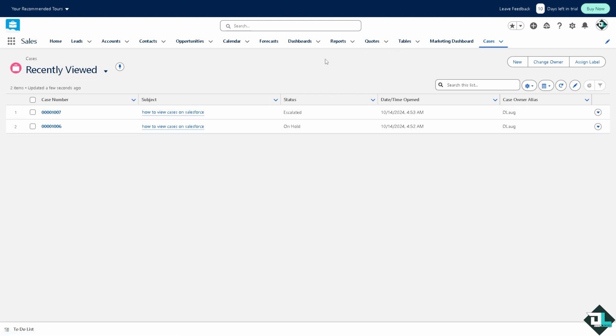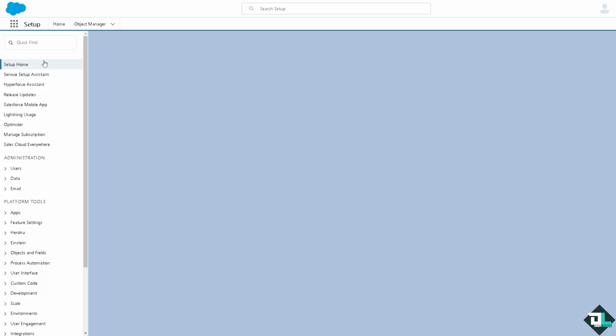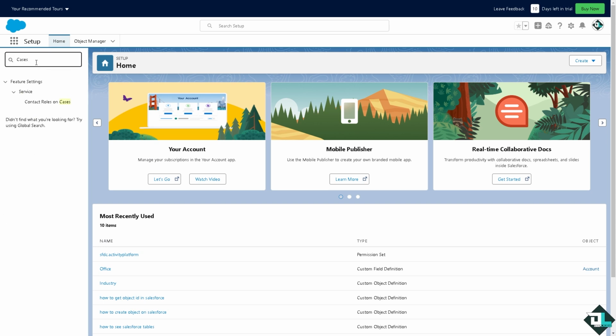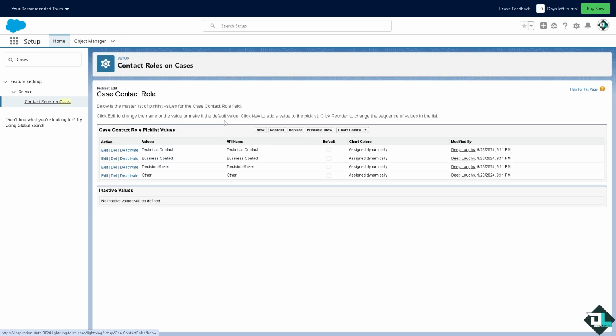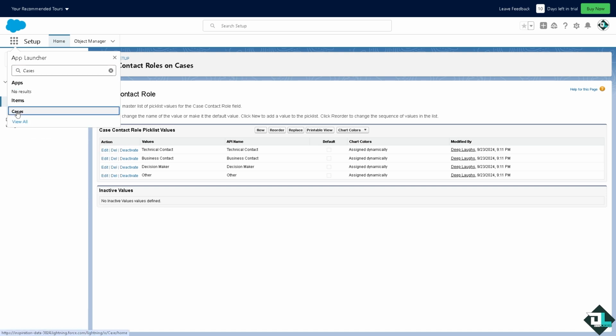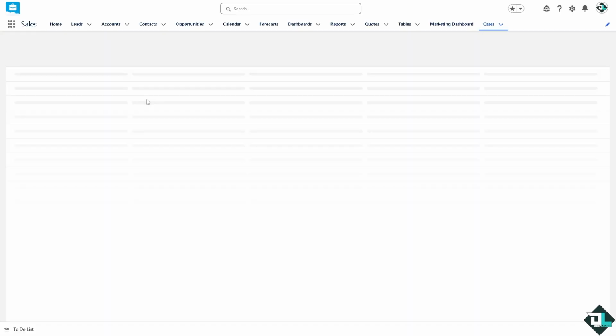Number two options for you to be able to see your cases. I want you to hover to the setup option. There's gonna be a quick find search option here. Type in cases. That should show contract roles and cases, and that would lead you to that option. All right, or go to the app launcher and type in cases. You see, it's under items and you would be forwarded to the cases right here.